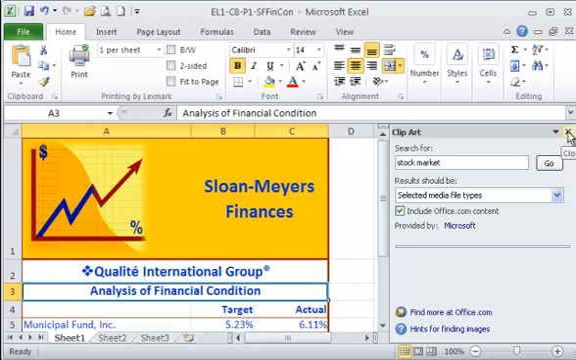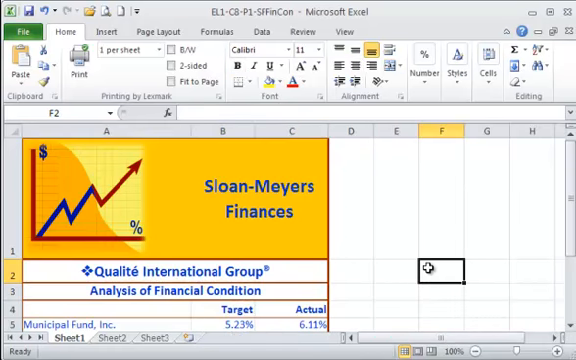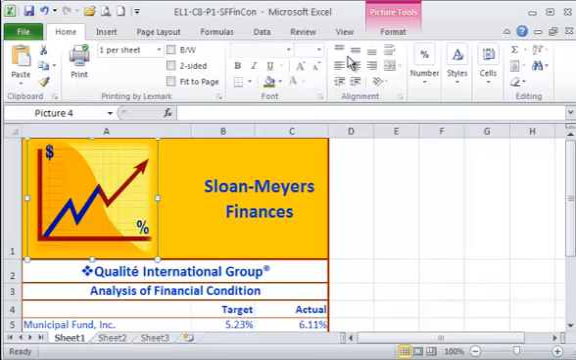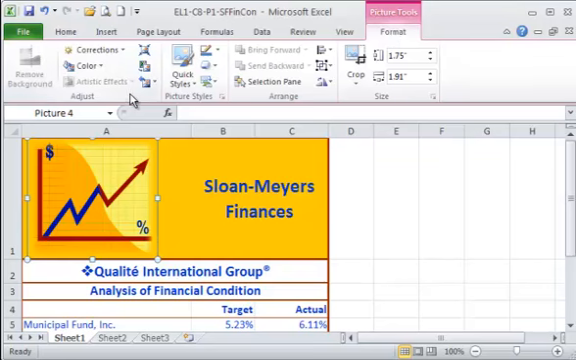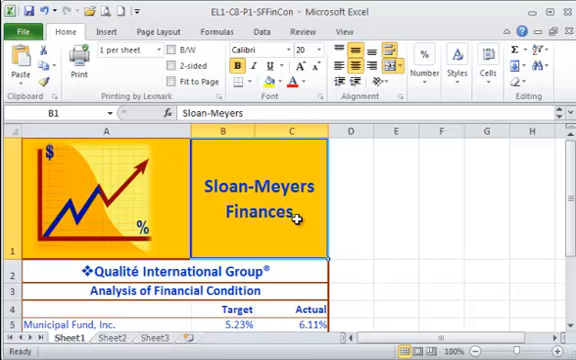And I'm going to close out the clip art task pane. But those are a couple of exercises that show you how to take an existing image and make some changes to it in the Picture Tools Format tab with removing the background, the corrections, artistic effects, and then also how to insert a clip art image and make some changes to that as well.